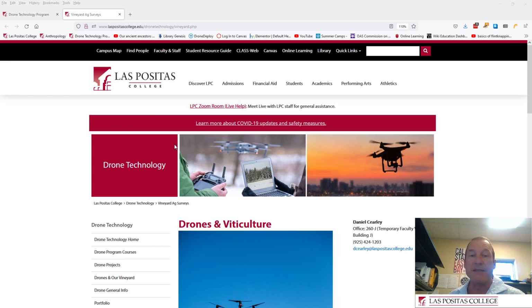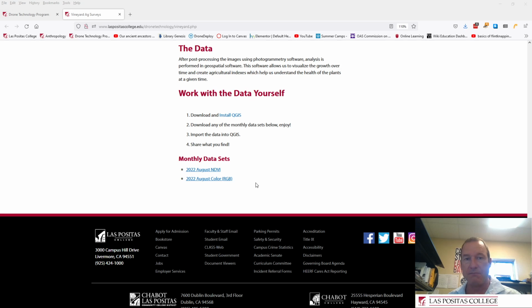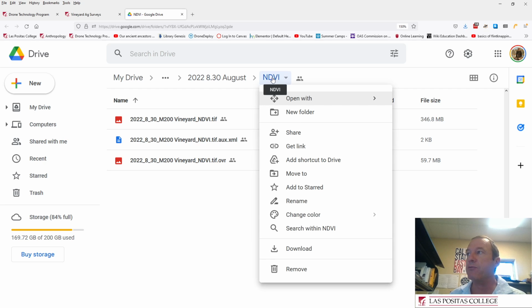First is to get some data. So if you scroll down on our web page, drones and viticulture, you'll see monthly data sets. You want to download at least two data sets, one of the same month, NDVI and RGB color. You can right click on that, you can open them up, and this will give you a Google Drive folder with some files inside of it. You want to download everything in the folder, and if you go to the folder title here, you'll see a drop-down menu, and you go to download.